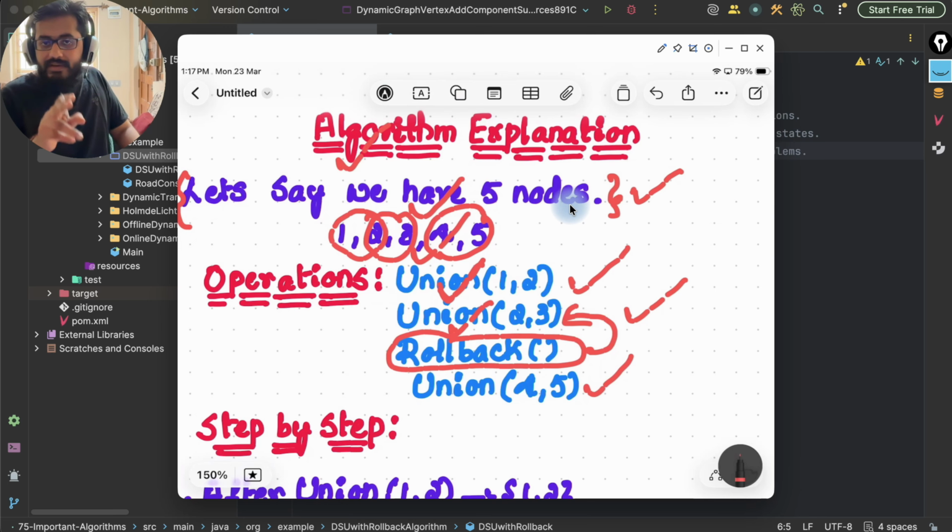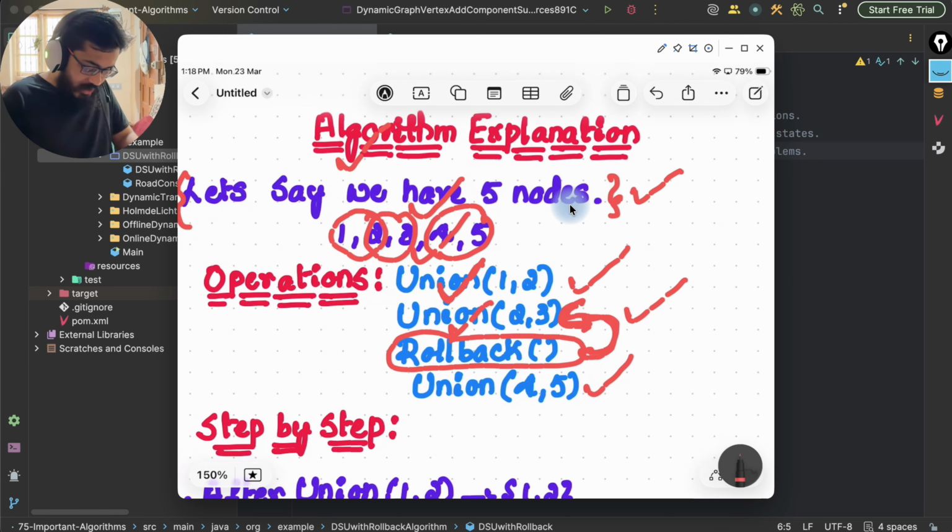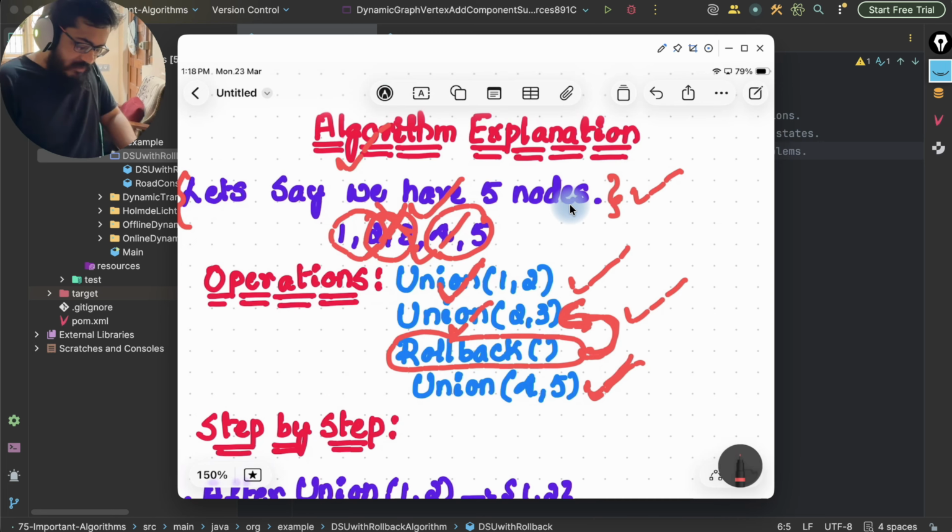And we are going with a rollback. Rollback in the sense, we will undo the previous operation. It is nothing but 2 3, right? The edge 2 3 will be deleted, or we are undoing the previous operation. Next we are going with a union 4 5. Let me write here, we are undoing this one. There will be no connection between the 2 3 as we are going with the rollback.